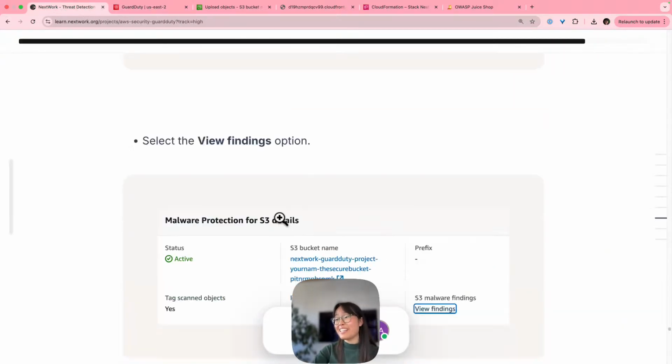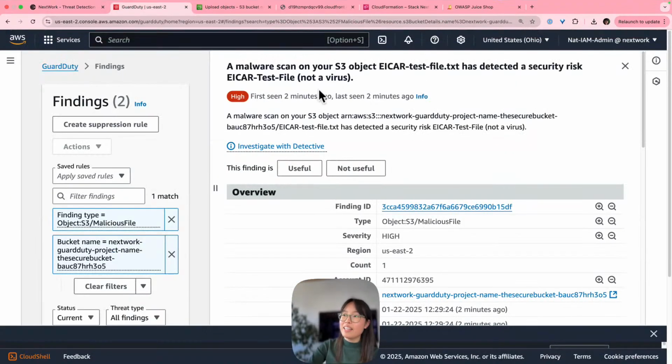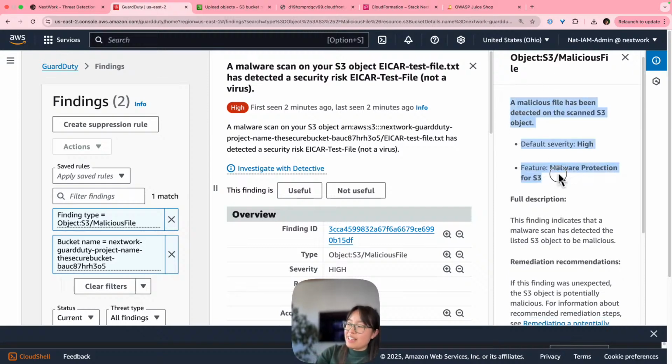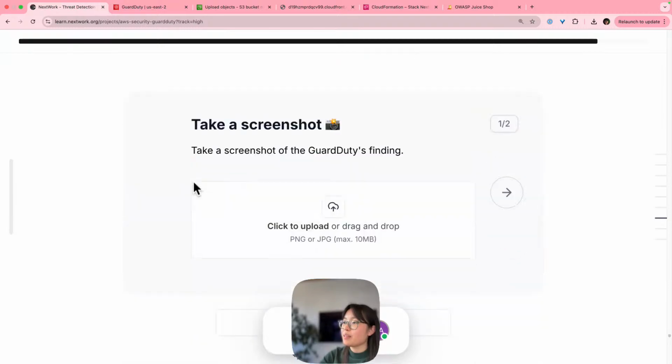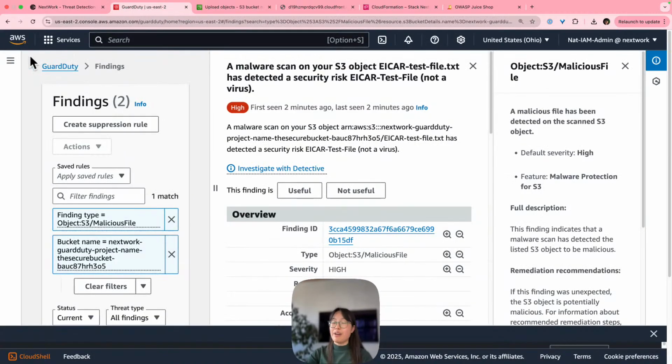So great work, GuardDuty, for finding that. And you can even click on this small little info button to read a summary, a highlight of the finding itself. So GuardDuty even went to summarize the finding to give you all the information in a quick glance. So let's take a screenshot of GuardDuty's finding and wrap up the secret mission too.